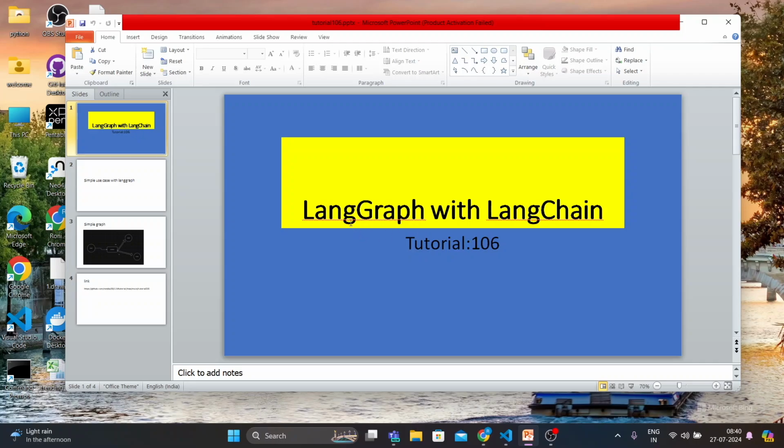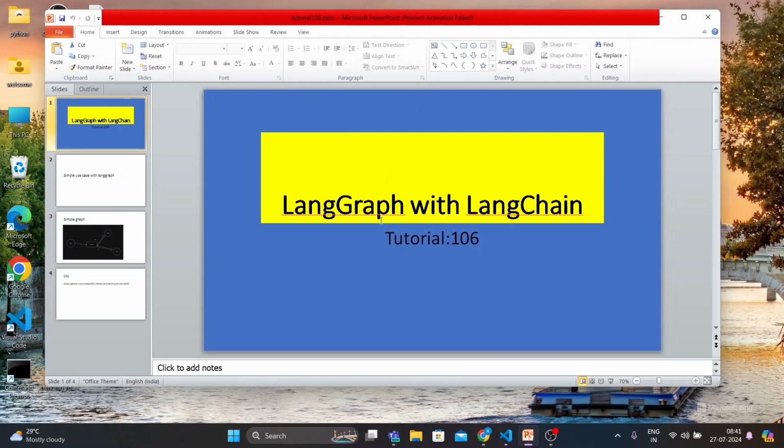So this is the official introduction where I am starting the Langraph integration with LangChain. I got multiple requests asking when we are going to start Langraph, so I think this is the right time. We should start working on Langraph, right?